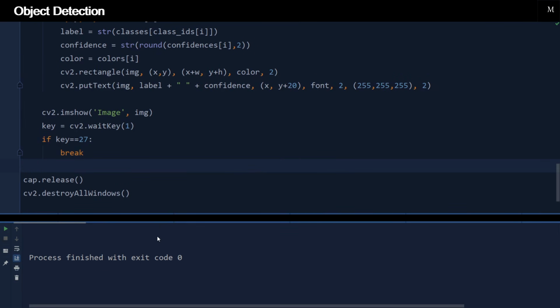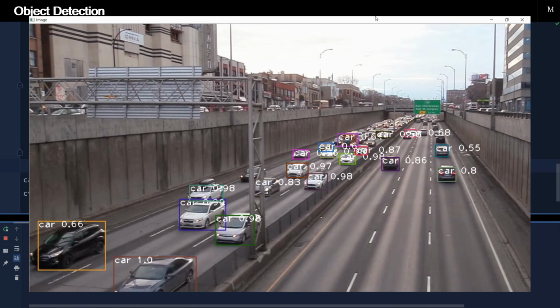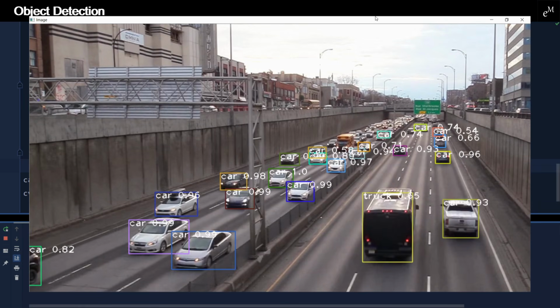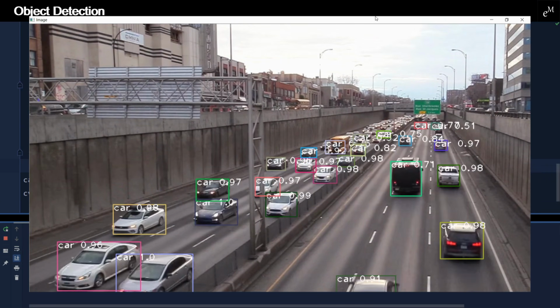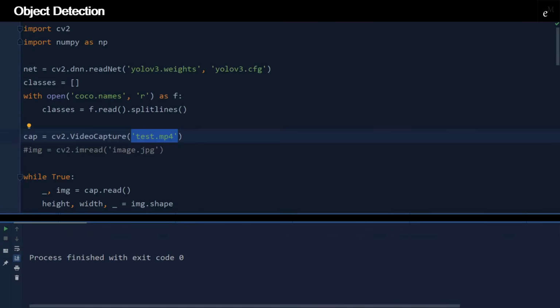Let's see whether it works properly. So that's good. Now we can apply YOLO for object detection for 3 types of files. They include the image files and video files. For webcam, we just need to change these video files into 0, and that should work well.